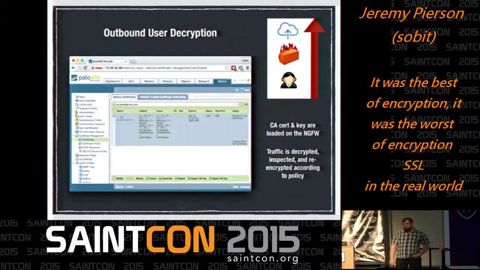Okay, outbound user decryption. Outbound decryption is a little bit different, because instead of moving our certificate for our server up to the firewall, in this instance the firewall is going to become the certificate authority. Everything the users are looking at, the firewall is going to decrypt it, inspect it, and then sign it with its certificate authority and pass it back to the user. So what that means is, if your users don't trust the certificate authority, they're going to get a lot of invalid certificate messages when you turn this on.